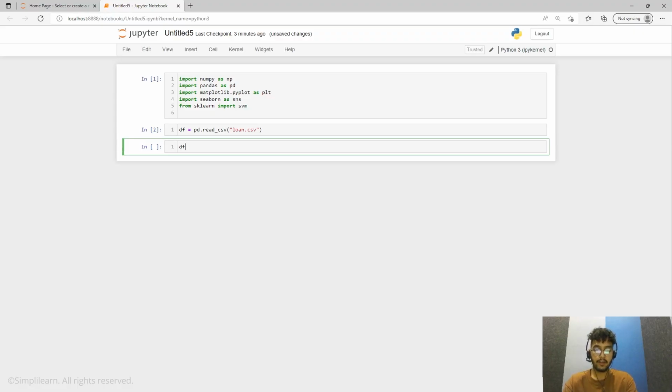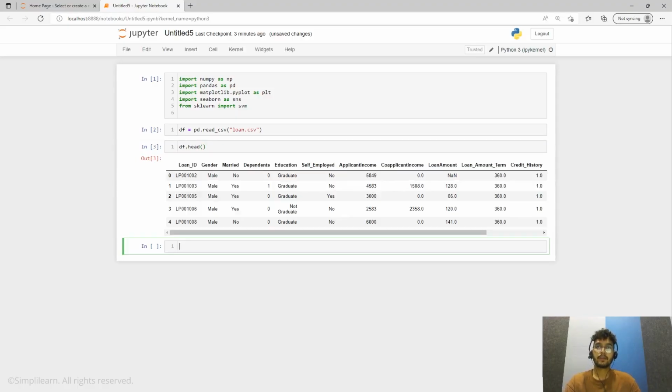So we will write df.head here. Yeah. So here you can see we have the top 5 rows of the dataset. So basically head is used for showing the first 5 rows of the dataset. If we use tail instead of head, it will show the last 5 rows of the dataset.